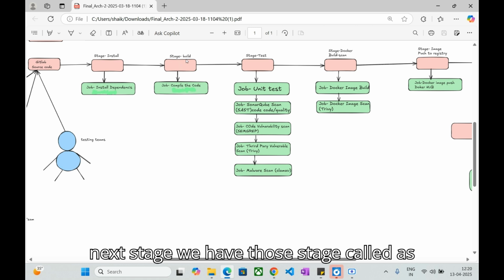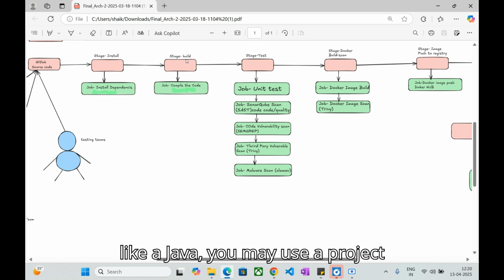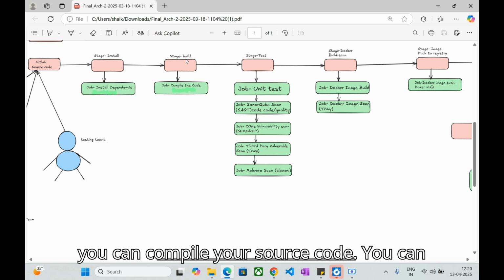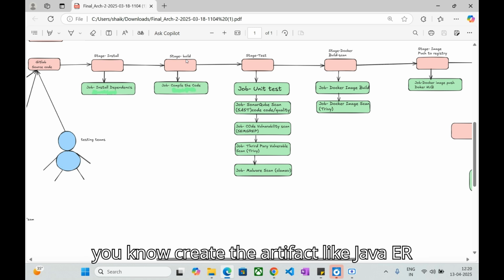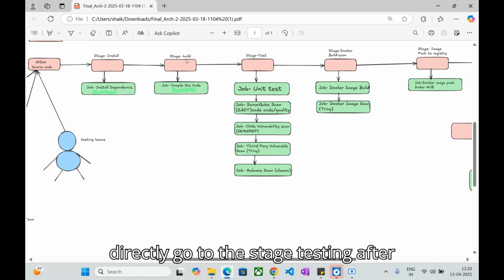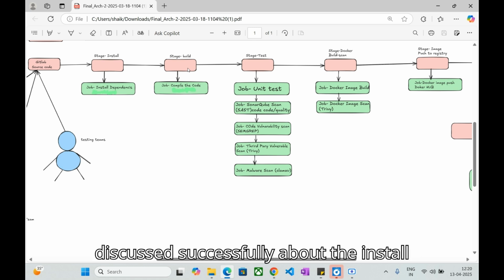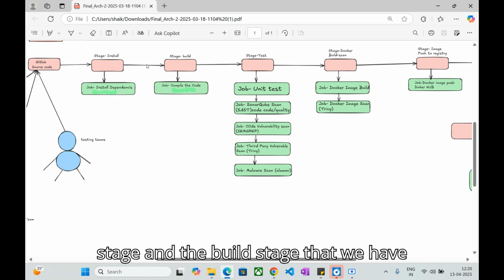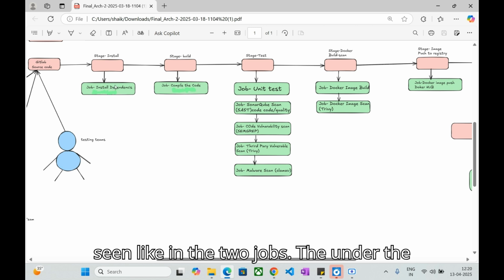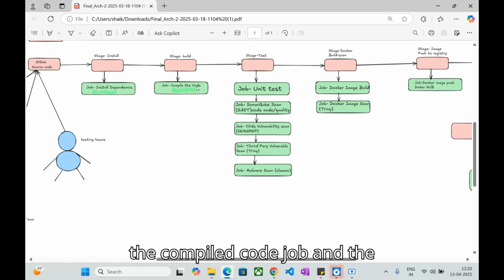The next stage is called build. If it is a compiled language like Java, you may use a project management tool such as Maven. With that you can compile your source code and create the artifact, with extensions like jar or war. If it is an interpreted language, you can go directly to the testing stage after initializing your dependencies. So we have successfully discussed the install stage and the build stage, and we have seen two jobs: under the install stage we have install dependencies, and under the build stage we have the compile code job.